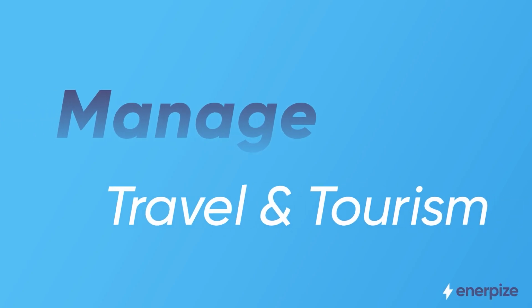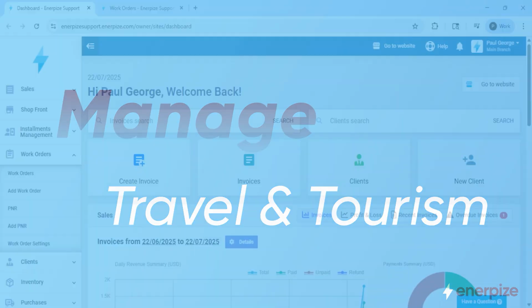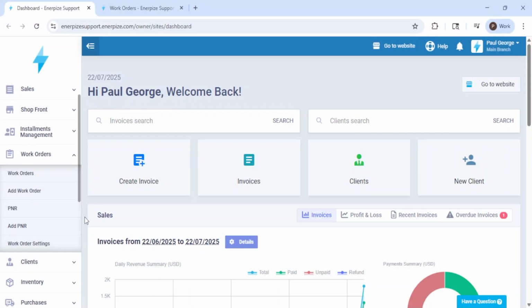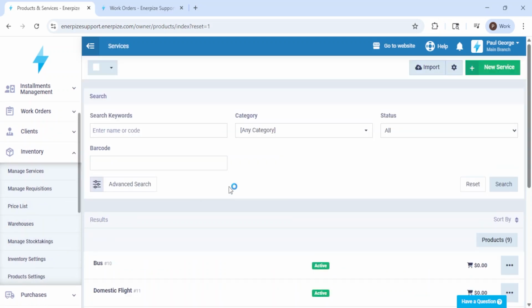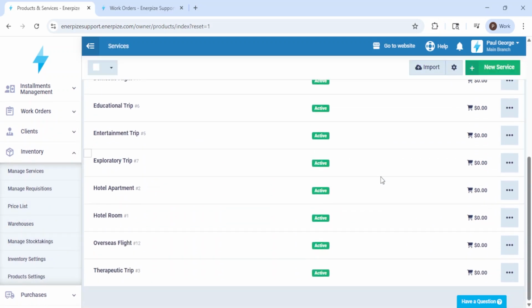In this video, we will briefly showcase the most important features for managing businesses in the travel and tourism sector. After creating your account, you will notice under the Inventory menu in the Manage Services page a large collection of services that were automatically added by the system. These are services tailored to fit the nature and requirements of businesses in this sector. You can also add more services and other products based on your organization's needs by clicking on New Service.